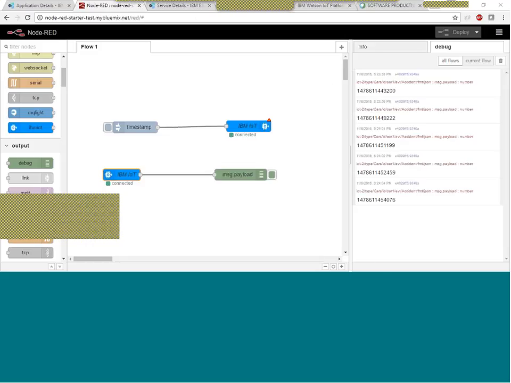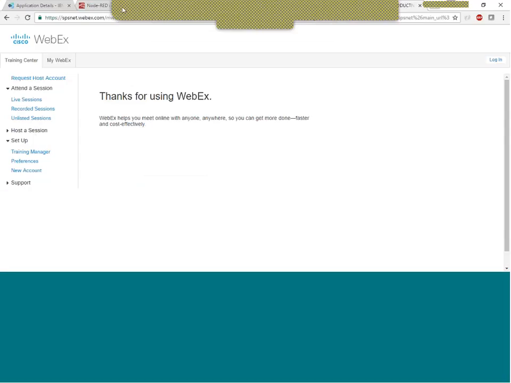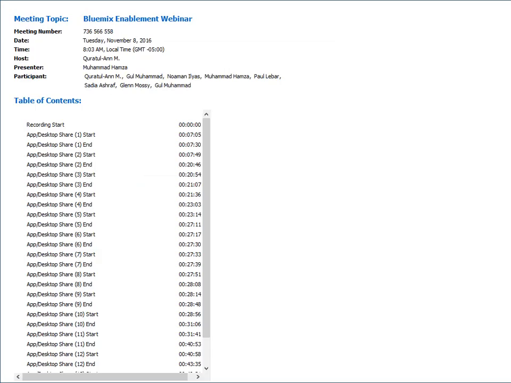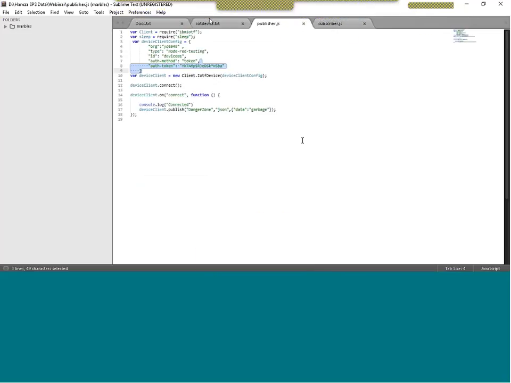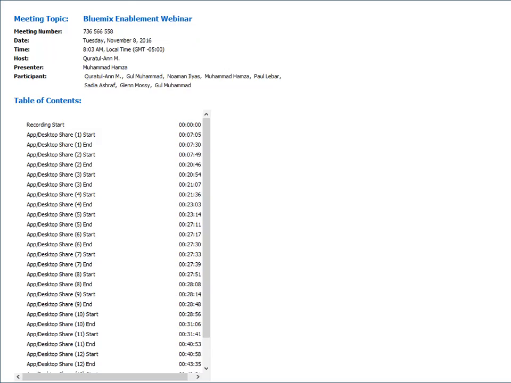Now let me show you another way, how we can do this by using code in Node.js. All right. Just wait a second. I need to do one more thing over here. So we created the device over here. This is our device. This will be used to publish data anywhere we want to. And to receive data, we are going to make an app over here.